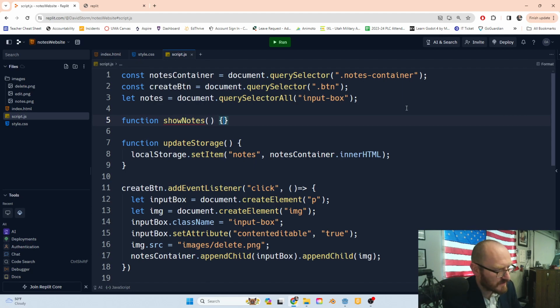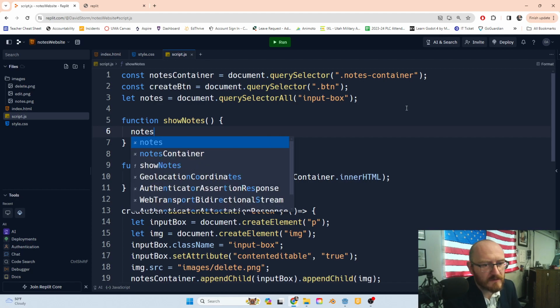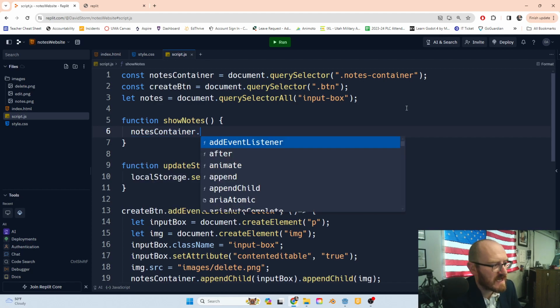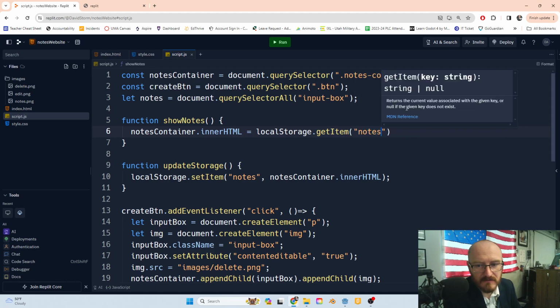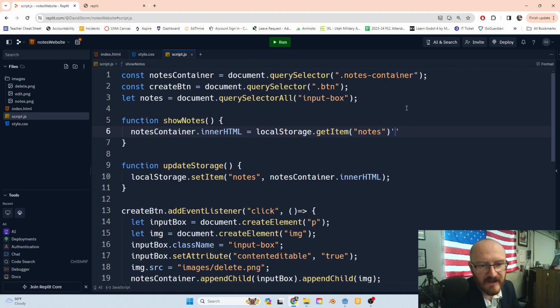And what this is going to do is set notesContainer.innerHTML. It's going to basically do the reverse. It's going to grab whatever's in local storage and add it to the notes container. Okay. Oh, semicolon. So this function will save what's in the text. This function will display what's in whatever we've saved. So we have showNotes and updateStorage.